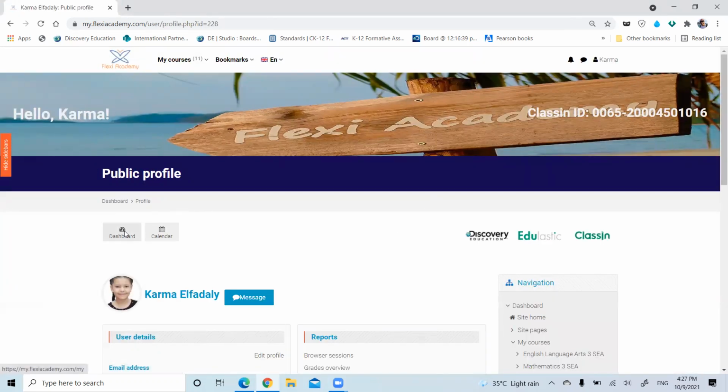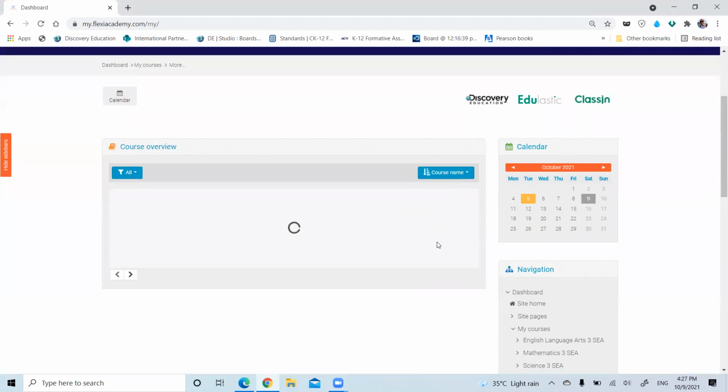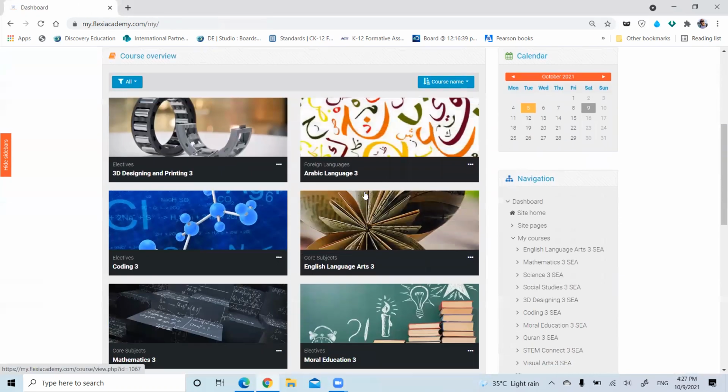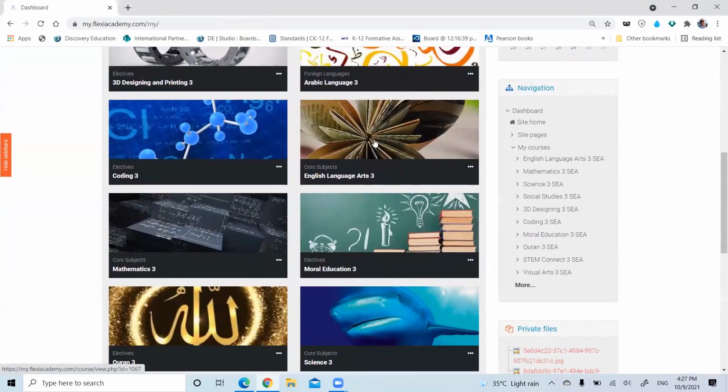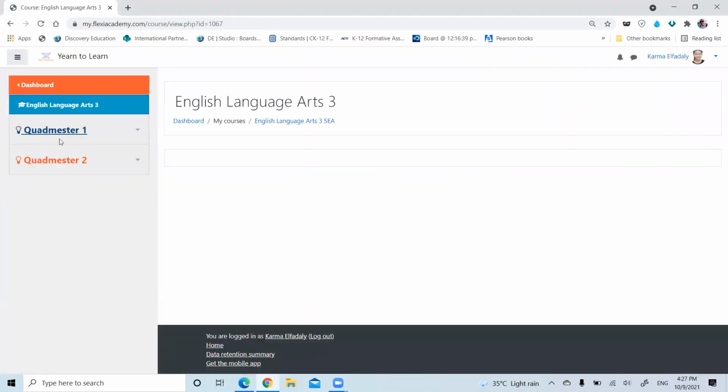Now I'm getting back to the dashboard just to see what is really existing in our subject. We will just take an example for English language arts subject. Here, just click on the subject. This will lead to this page. This is the course page, where everything is going to be existing.